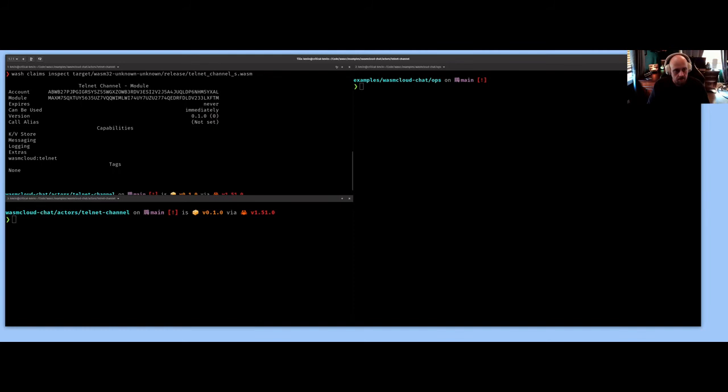And the actor has an account, a module, expires, can be used, and so on. And if you're paying close attention and you've seen JSON Web Token before, you'll recognize that these are similar fields where we have an issuer, a subject, and then some other fields for how that certificate or how that token can be used. But more importantly, this Telnet channel is capable of using the key value store, messaging broker, logging, extras for random number generation, and the Telnet capability.